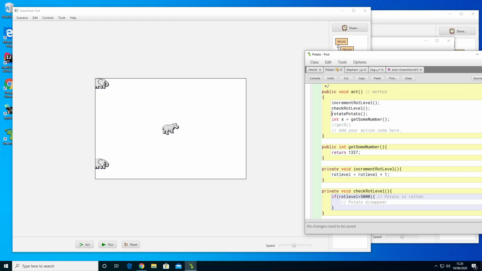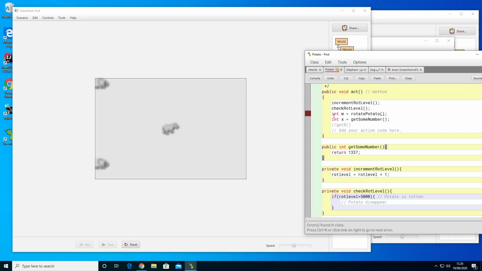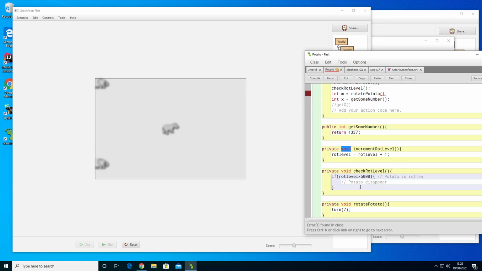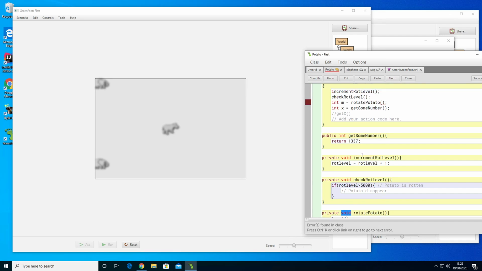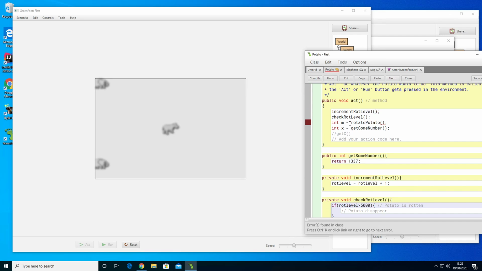Another thing we can't do is something like, let's just take m equals, because you cannot assign anything to void. So if it says void here, you cannot assign. So it says rotate potato, and because this is void, it is illegal to do this. Very illegal. So back to that. So this is kind of the signature.